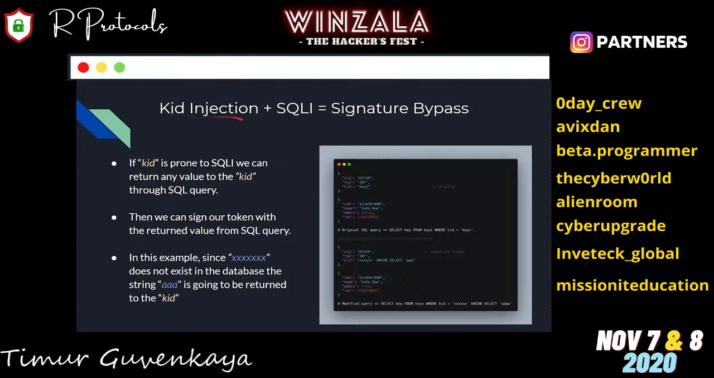So here it is, key ID injection plus SQLi, signature bypass. Same concept as in directory traversal, but in this case, key ID is prone to SQLi. It might be prone to SQLi because key ID is sometimes used to retrieve the key from the database. It's the same concept, because we are trying to return a value that we can predict or know to sign our malicious token.